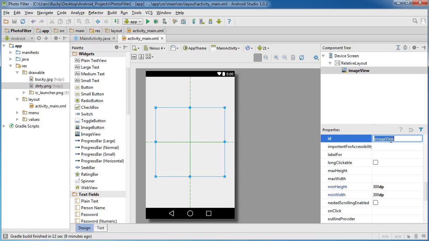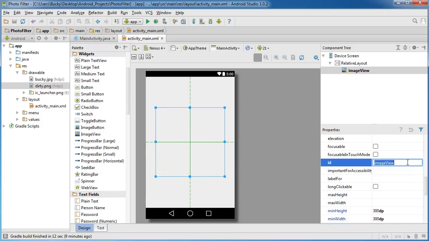The other thing I need to do is give this an ID, and I will give it an ID of Bucky's image view. Now we have an area where we can display a photo. And again, what I'm going to be displaying is my face. Before I show you how to add that overlay to make it look vintage, I'm just going to show you how to apply effects manually, and we're going to invert the image.